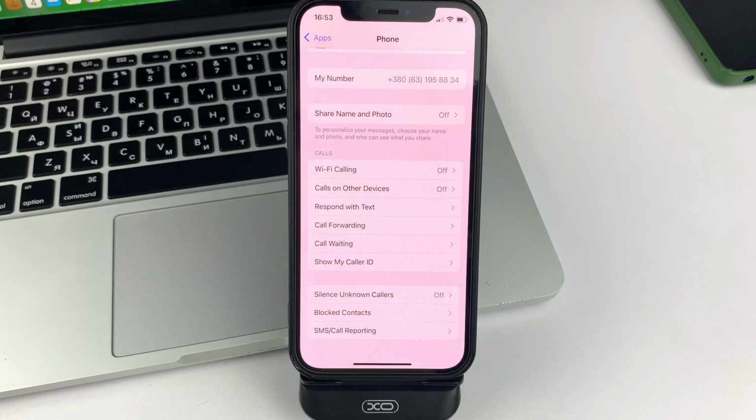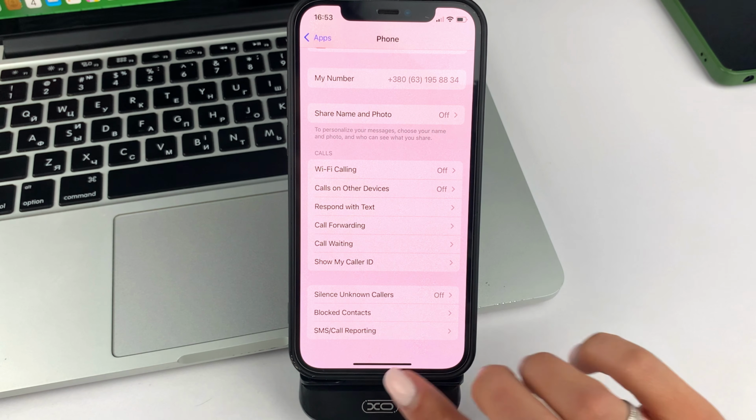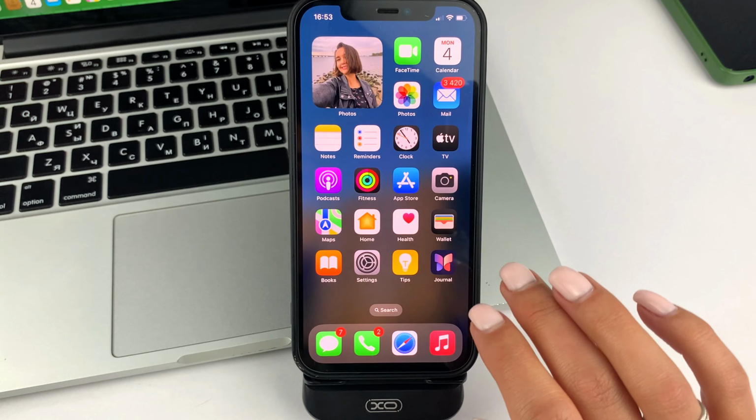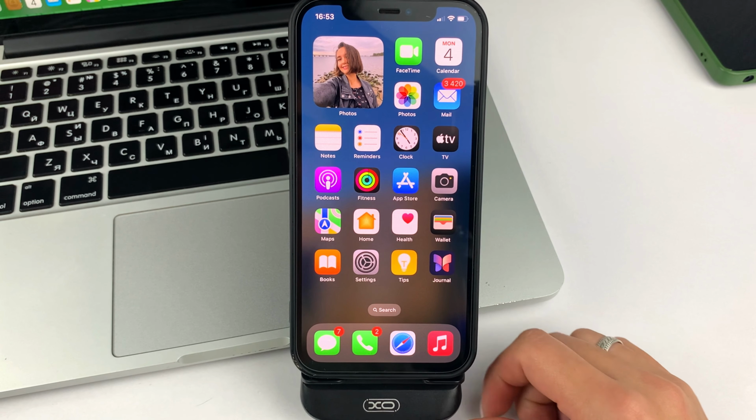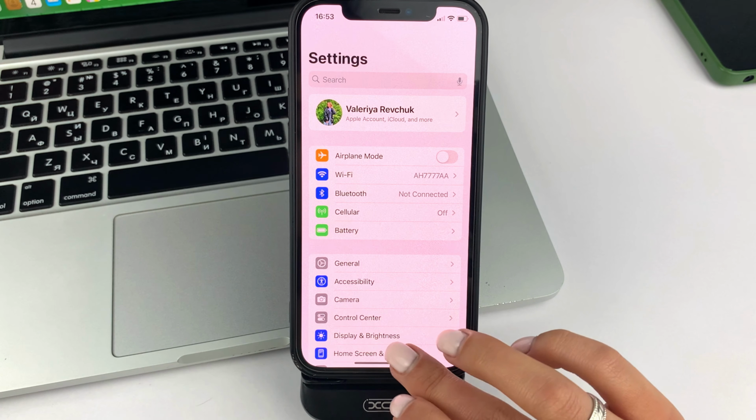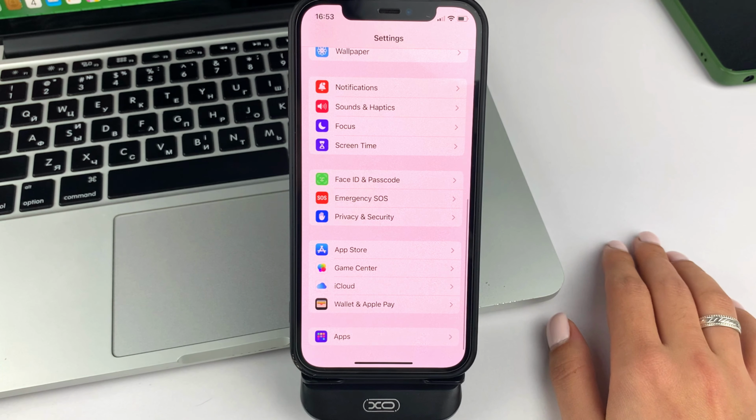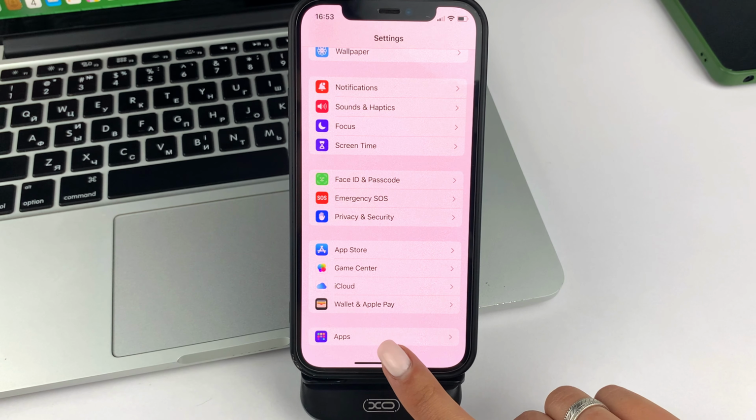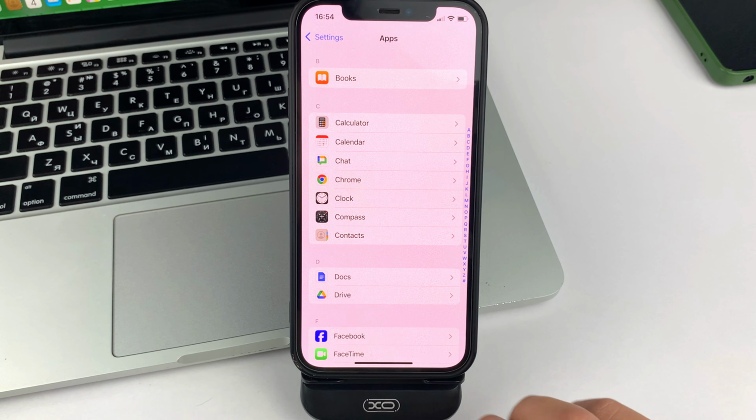So, let's get started with you and me. And now I will show you everything step by step. First of all, you need to open up the settings on your iPhone. In the settings, scroll down a little bit and at the very bottom, find the app option. Click on it.